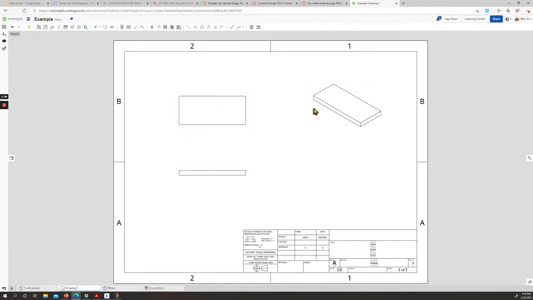Alright, what I'd like you to do is right click on our isometric, show shaded view. Okay, and then what we want is our overall dimension. So I'm going to choose my dimension option, and I want our width, I want our length, and I want our height. Okay, and at that point, we'll call this good for this shape.